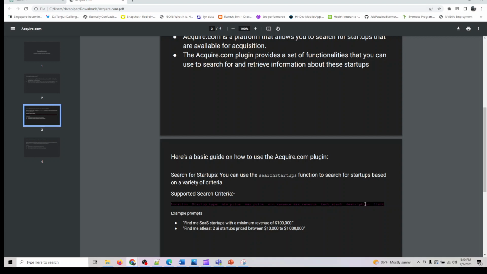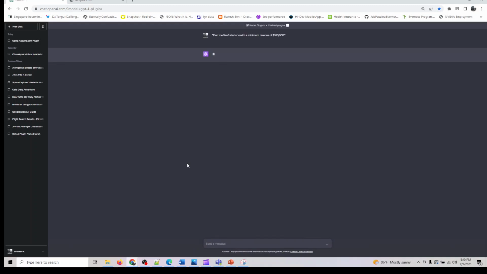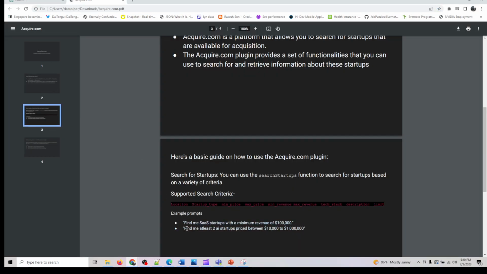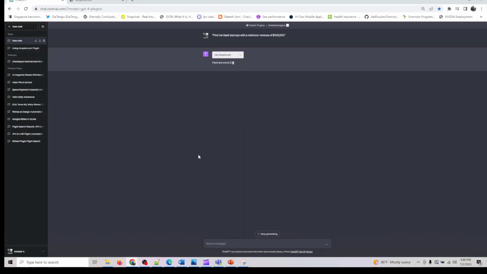Description can be fintech or anything you are interested in. Tech stack can be Java; if you want Python or Rust, you can mention that. Max revenue and min revenue are the range of revenues you're looking for. Similarly, min and max price. So I just want to search a list of startups with minimum revenue 100,000. Let's see how this plugin would work. While this completes, let me copy the next prompt.